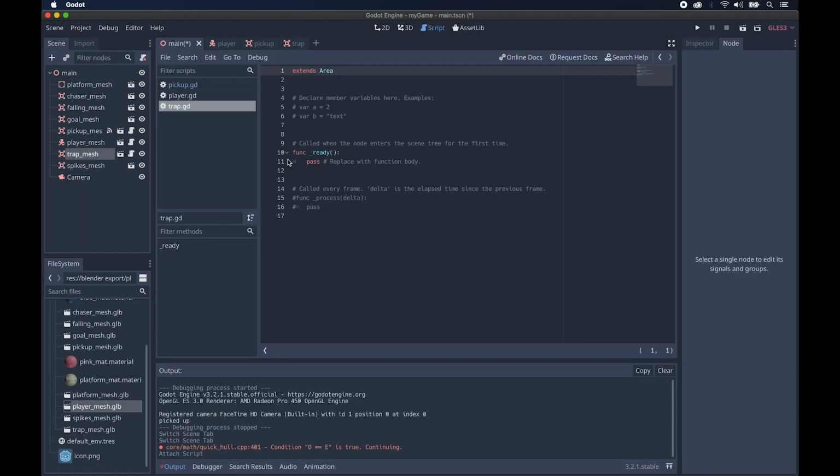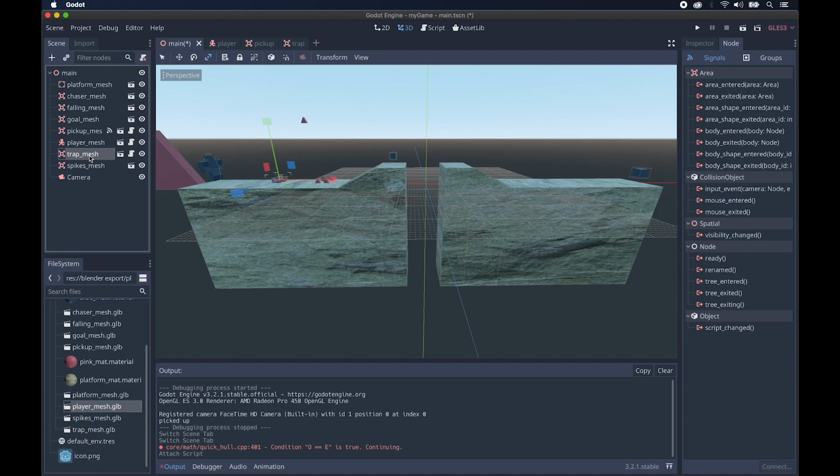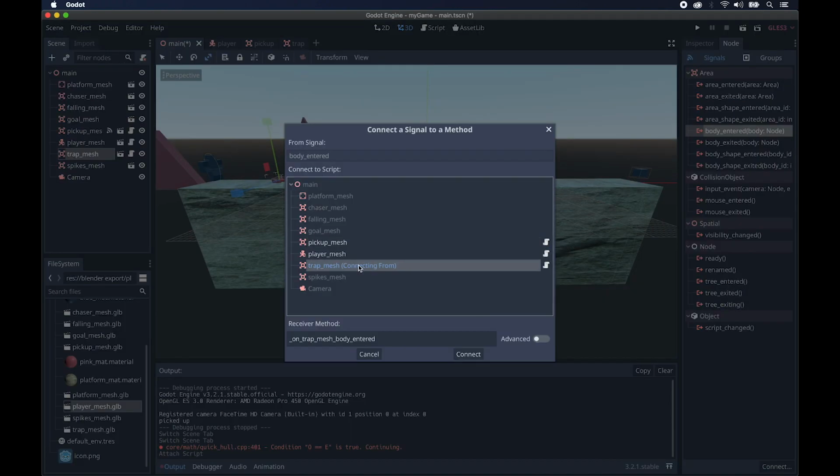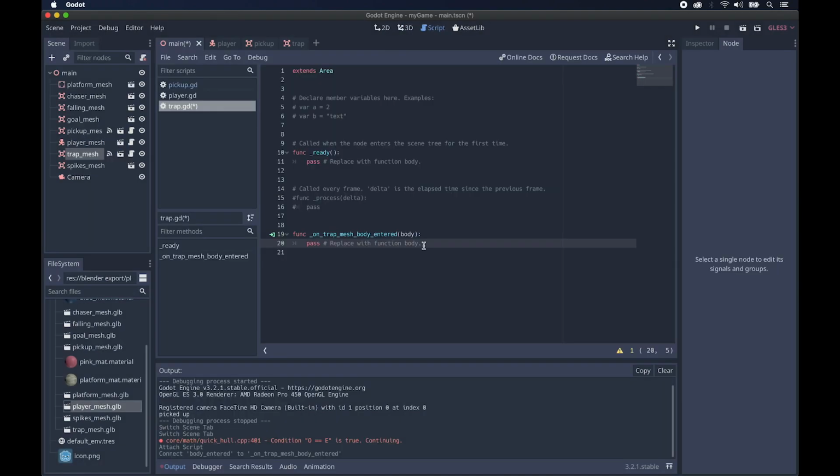And now I've created that, once again I'm going to go back over here to the trap mesh. Over in the node panel under signals, I'm going to choose this body entered option. Again, connect it to itself. And we're going to write the same thing, so we may as well pop back to the pickup script. I'm just going to grab this line here and copy that back to my trap, and here just replace pass with that. And we're going to decide what happens when the player hits it.